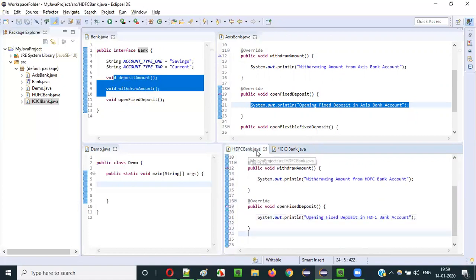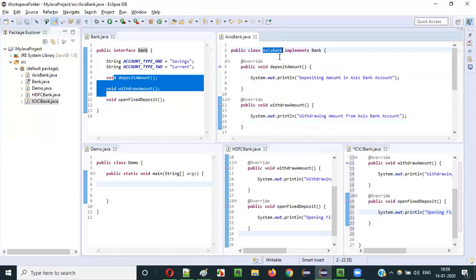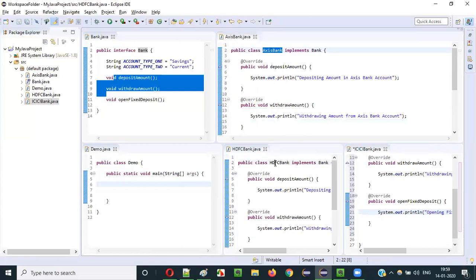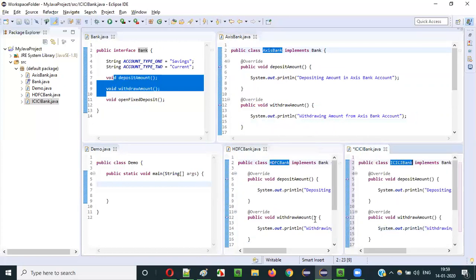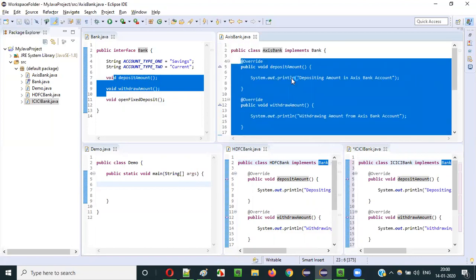Now guys, how many classes do we have? We have 3 classes: Axis Bank class, HDFC Bank class, and ICICI Bank class. All these 3 classes are implementing the bank interface. Axis Bank is implementing the bank interface. HDFC Bank is implementing the bank interface. ICICI Bank is also implementing the bank interface. And as these classes are implementing the interface, they have implemented the abstract methods of the bank interface in their own way.